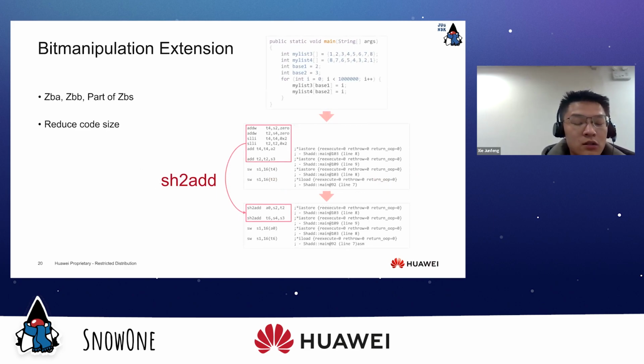The B extension also provides shift and add instructions to accelerate the generation of addresses that index into arrays of basic types. Here is one common scenario to modify elements in an array. Without sh2add, we need 6 instructions, but with sh2add, we only need 2.